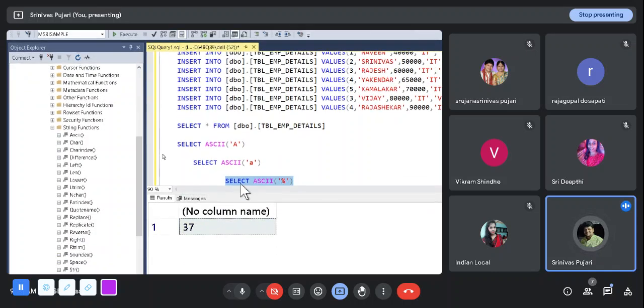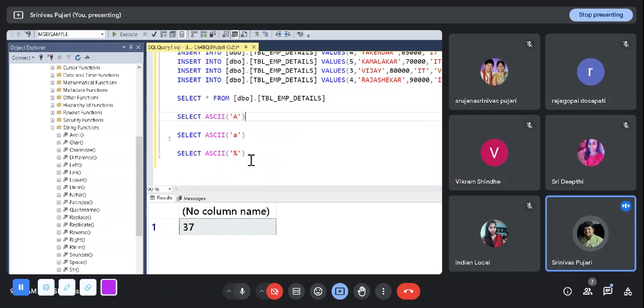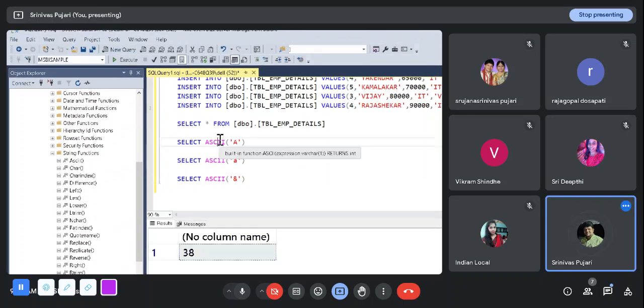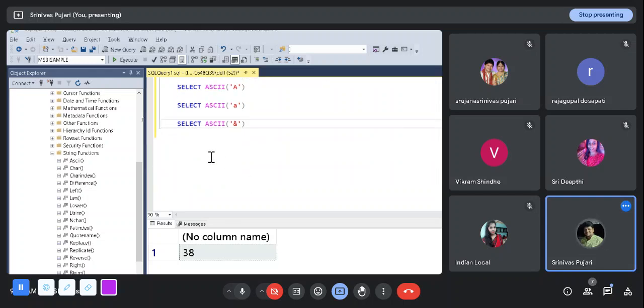So when will we use this one? When you have special characters in your data, to remove them we use this function. Each and every special character and each and every letter has these numbers. But when you have special characters and want to remove them, we use this function.